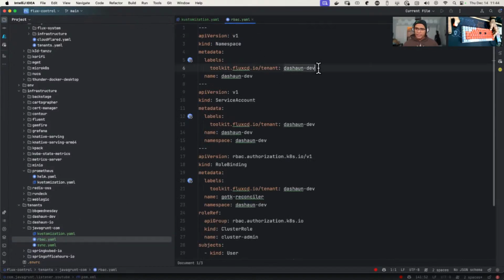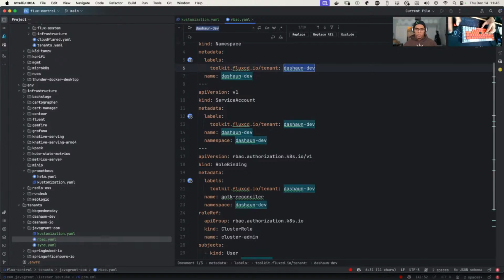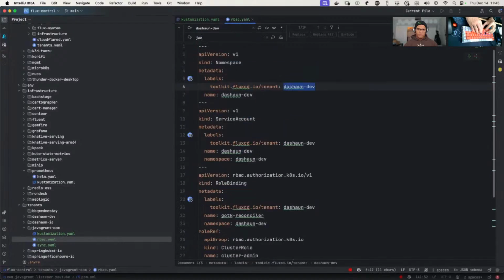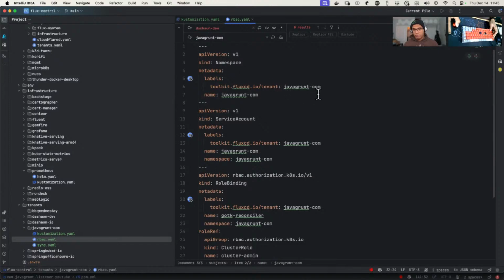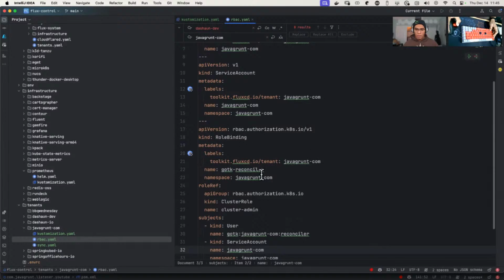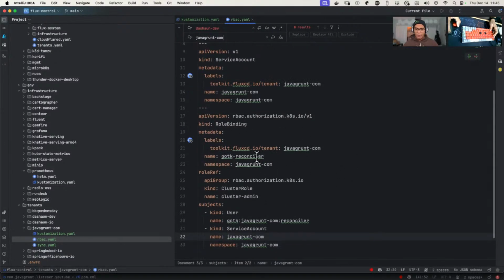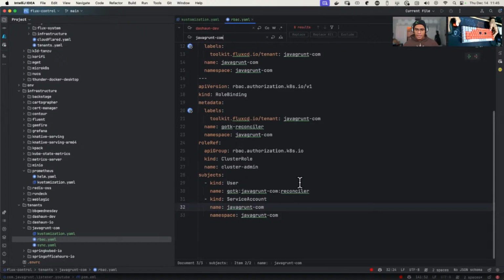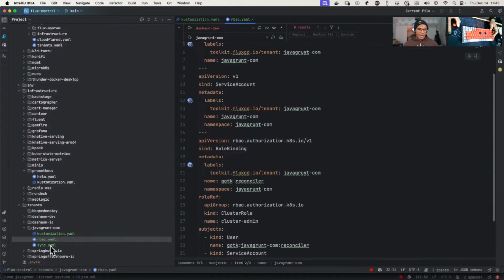RBAC: we're going to replace Deshaun-dev with javagrunt-com. It's going to create a namespace called javagrunt-com, create a service account for javagrunt-com, and do some role bindings for the Flux reconciler. And here we go, service account. So that's the RBAC. Now we've got to do the sync.